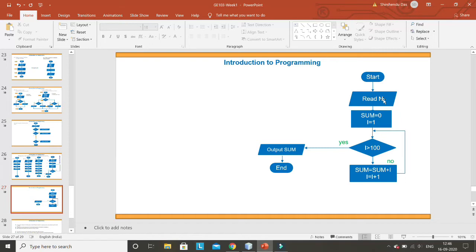To do this sum, we are using two more variables. There is a variable called sum, whose initial value is 0. A very important point is that you have to initialize sum with 0. Sum must take the initial value 0. And there is another variable that we are using, I, which is initially 1. Now we'll go here and check this.